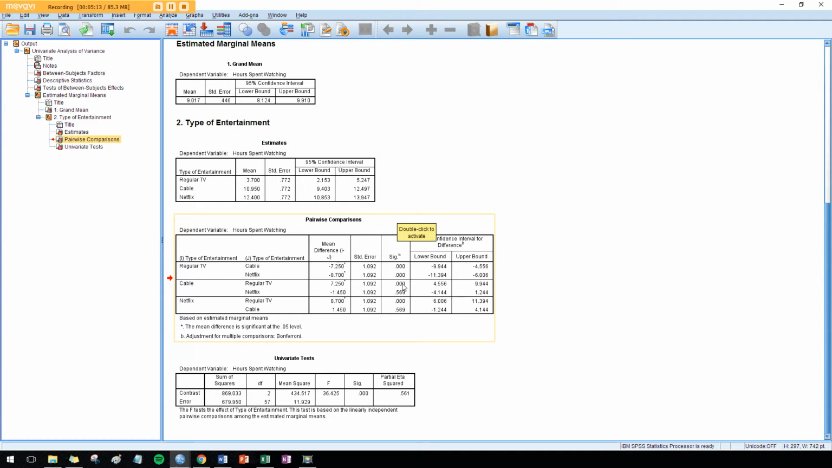And then this value and this value are just the same comparisons that we just talked about. They're still comparing regular TV to Netflix and regular TV to cable. They're just flipped. You can see these mean differences are the same numbers as these mean differences. We're just changing the direction. The one comparison we haven't talked about yet is cable and Netflix.